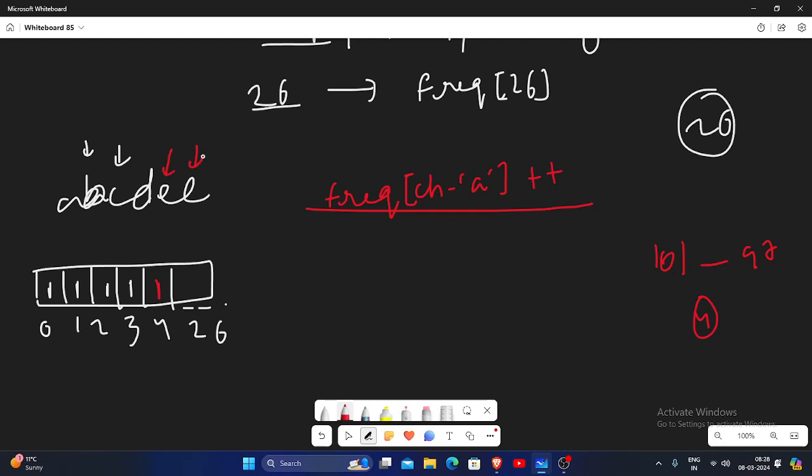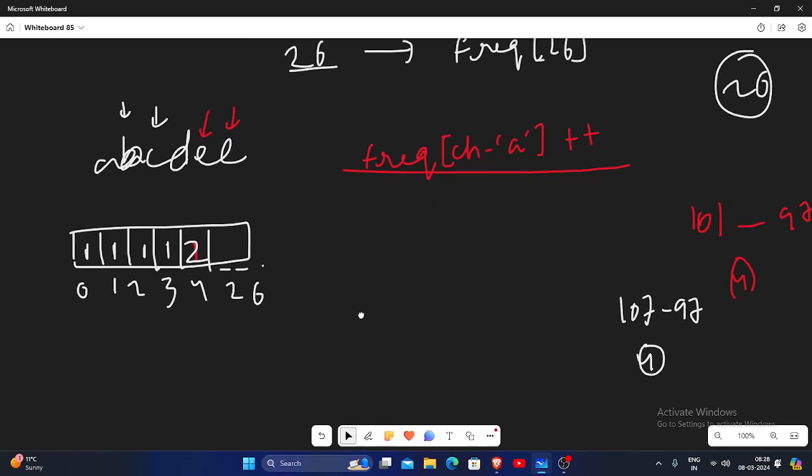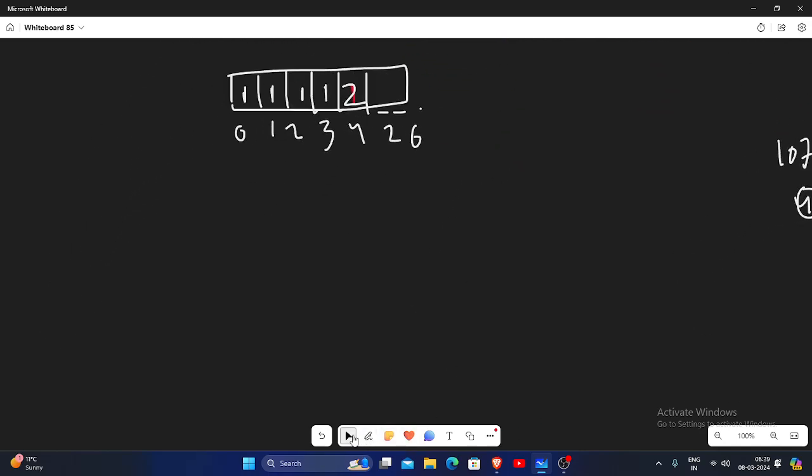Again I will come here, and it will be 101 minus 97. Sorry for the bad writing. We will again get 4, so increment index 4. This will now become 2. Now we have maintained all the frequencies. Now I will also maintain a variable named max frequency. In this case, the max frequency is 2.